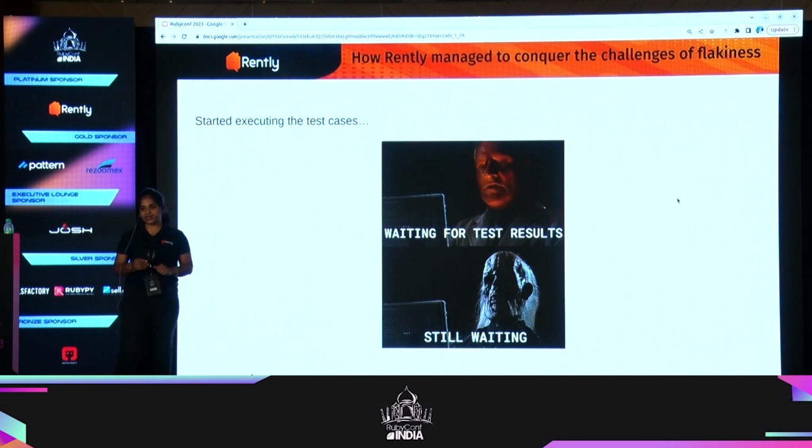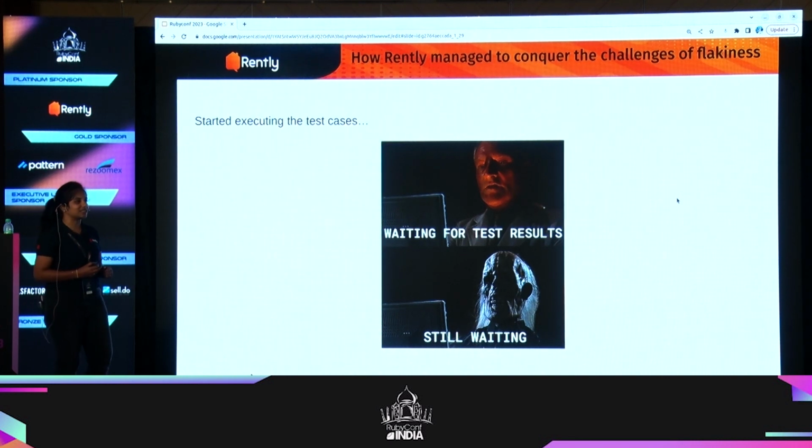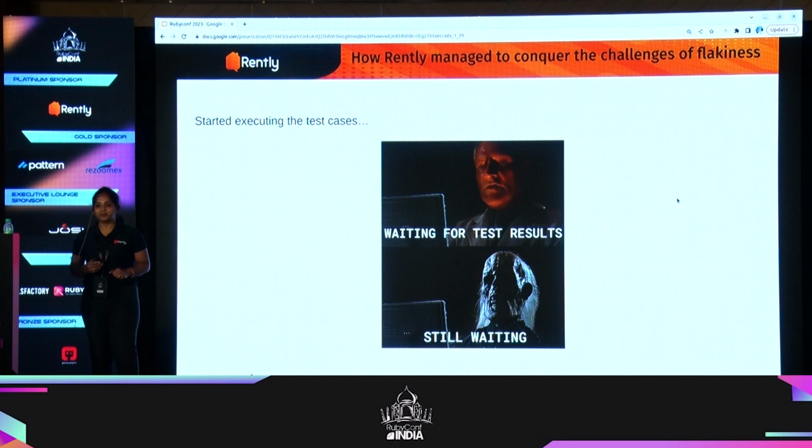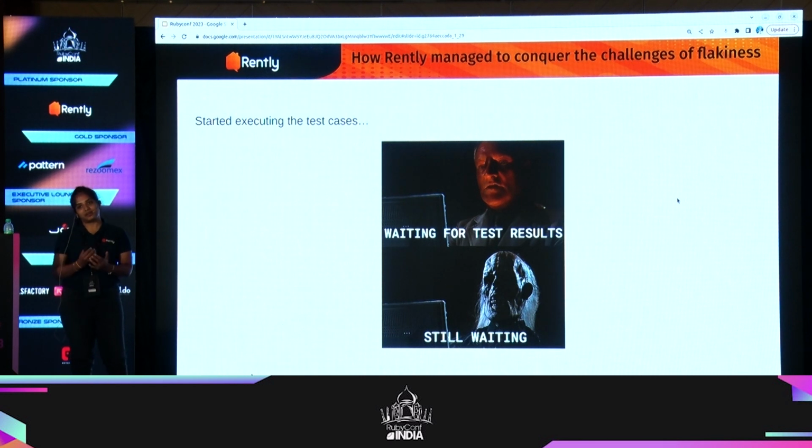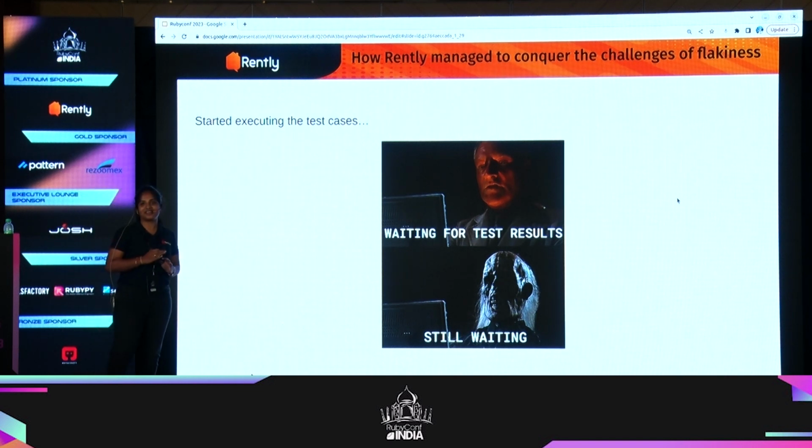So I'll just end this with how Rentley managed to conquer the challenges of flakiness. At the initial state, when we were trying to deploy our code to production, we used to wait for 1 hour, more than that. And at last we were expecting that finally, yeah, I'm done. My code is deployed to production. I can see it live. And what happens really?